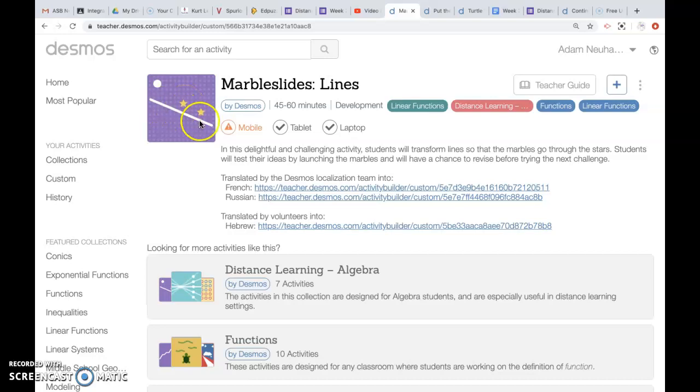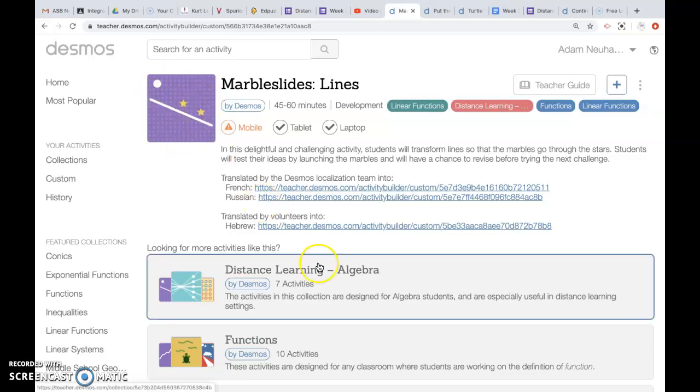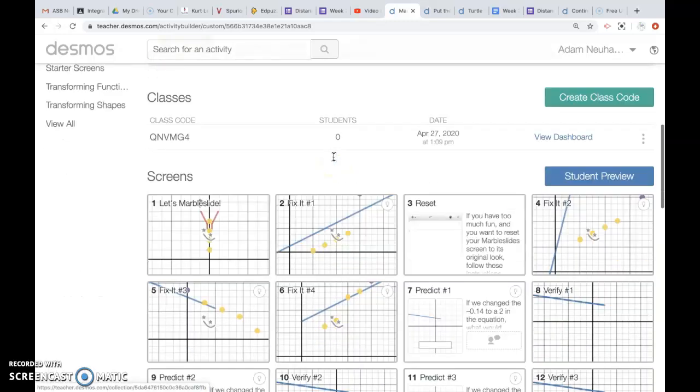So you're going to transform lines. We'll get to that in a second, but you're going to transform lines in order to drop these marbles in order to collect stars. So let's get right into it. Don't have a lot of time.